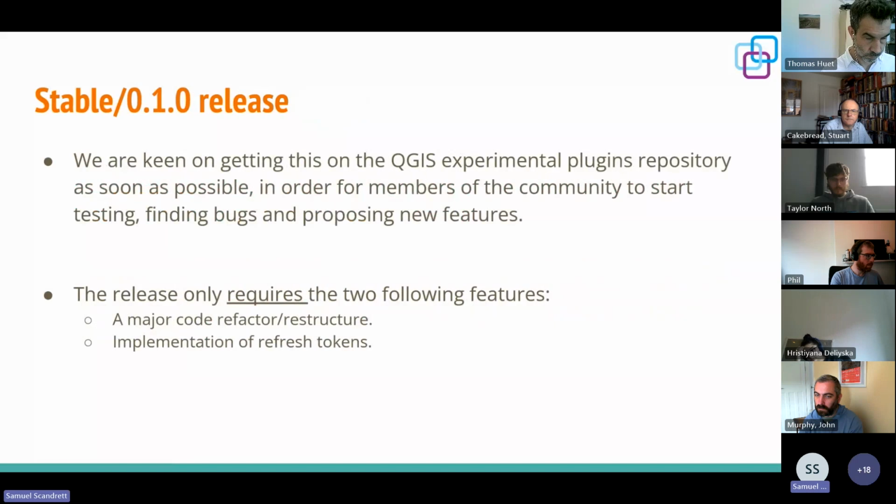I'm very keen on getting this onto the experimental plugins repo, because that will mean that anyone who, whether they're not interested in the development side of it, but they want to test it out on their local system, they'll then be able to go on that repo, download it, and this is through QGIS, so they'll be able to hit the plugins tab, download the plugin, and then begin testing. And if they do find bugs, they can stick it on the GitHub issues log.